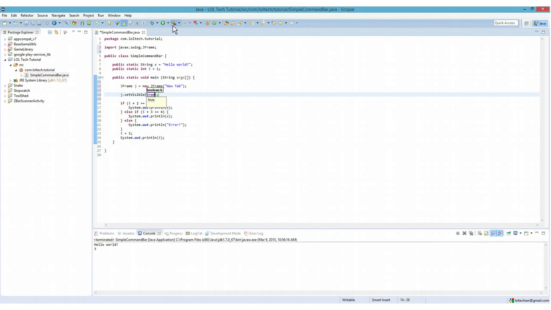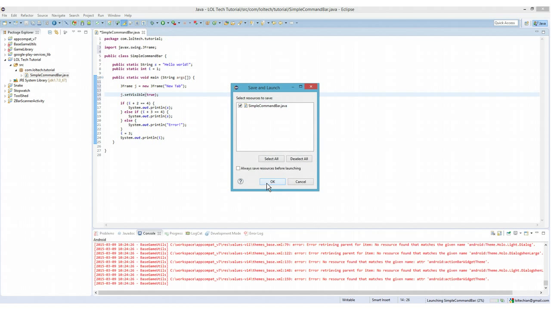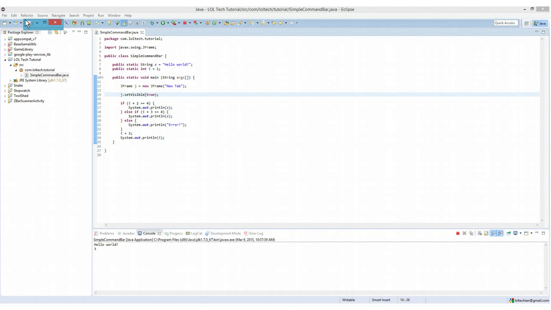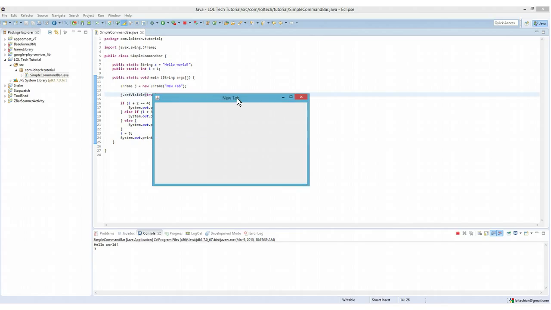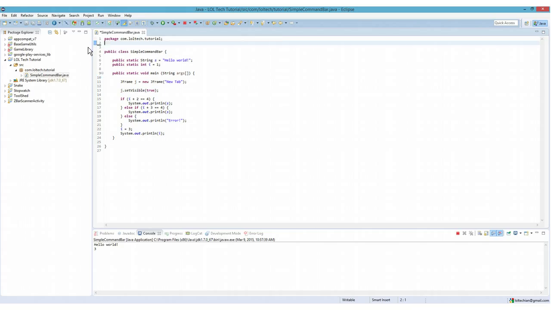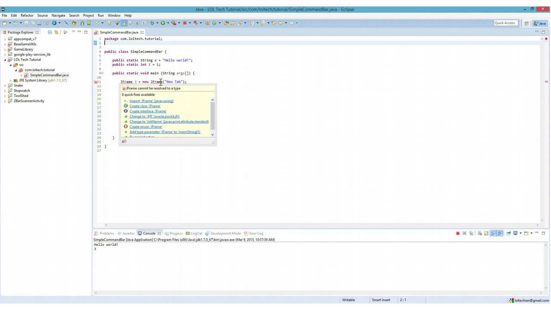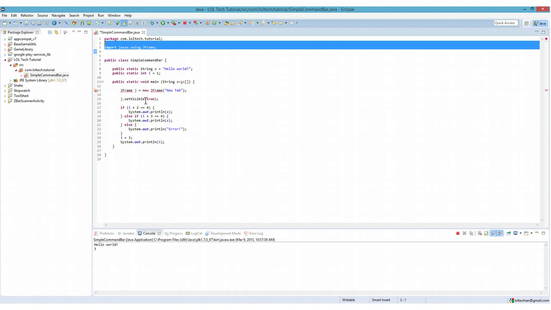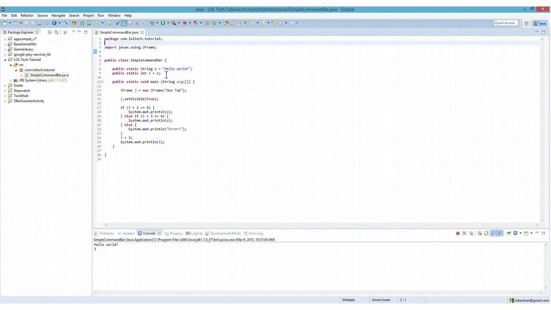Right? And now we're gonna run it, save, and over here we have a new tab. Just like we said right here. And if we did not import this, it wouldn't work. See? It doesn't have any reference for this. It doesn't know what JFrame is. So it asks us to import it, which is also a cool thing Eclipse can do.